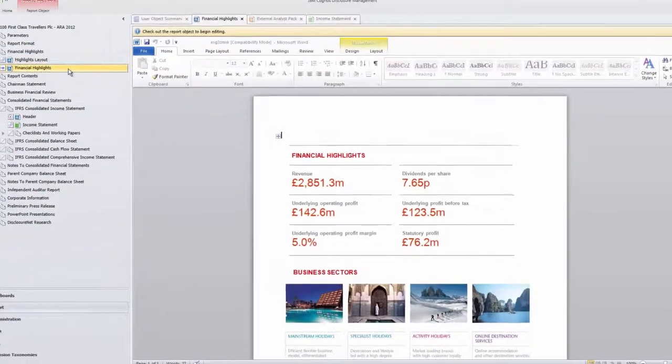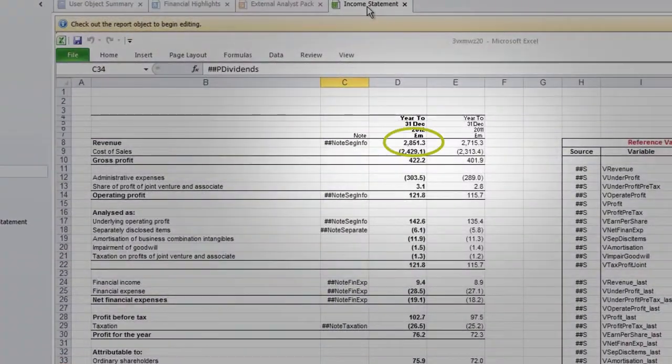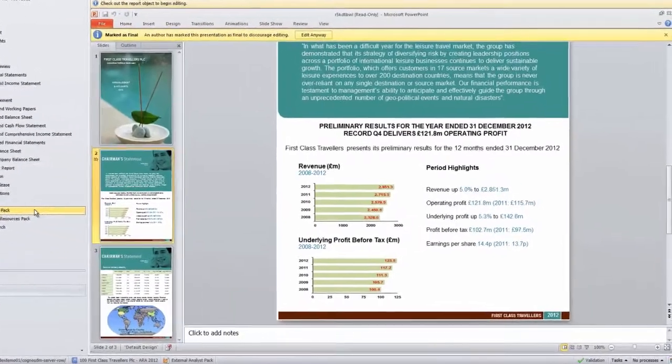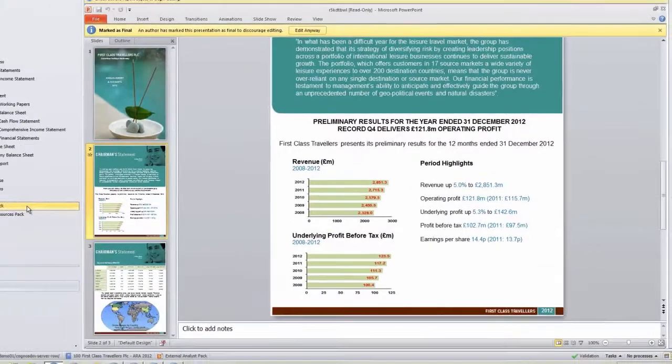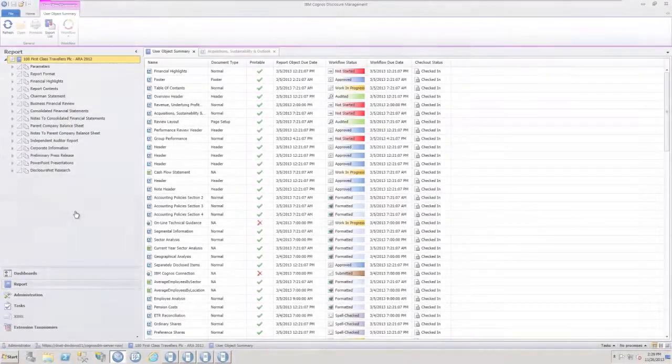Financial reporting narratives can be linked to Microsoft Word, financial data can be linked to Excel, board and management presentations can be linked to PowerPoint. So when it's time to craft the chairman's statement, DisclosureNet pulls in values from various places within the organization, whether that means capturing information about a merger or acquisition from a word processing document or revenue data from a spreadsheet.